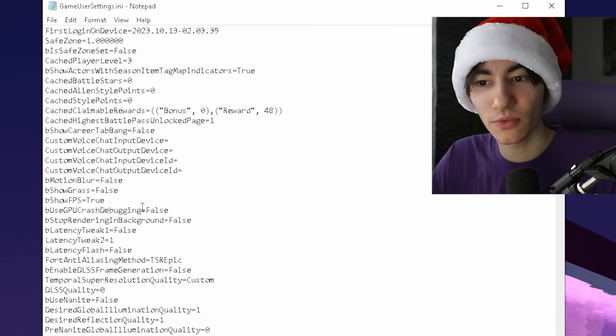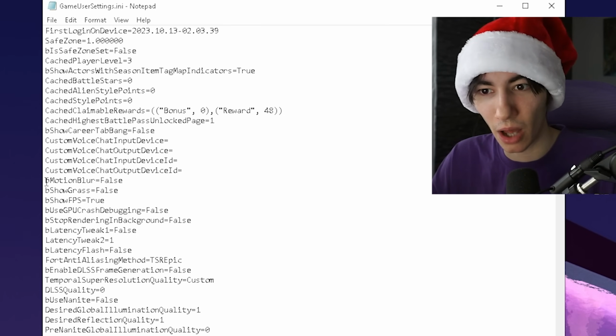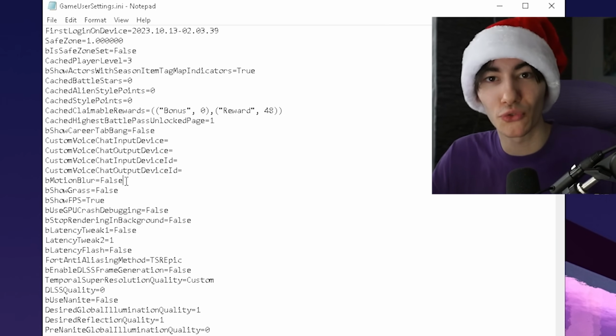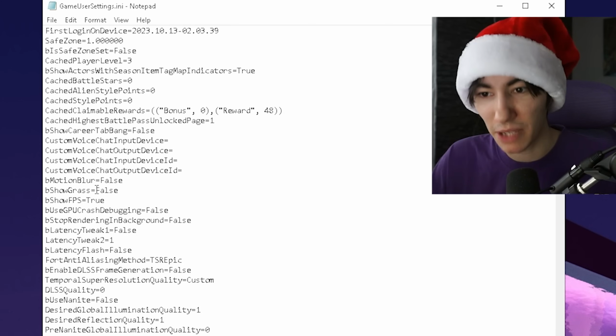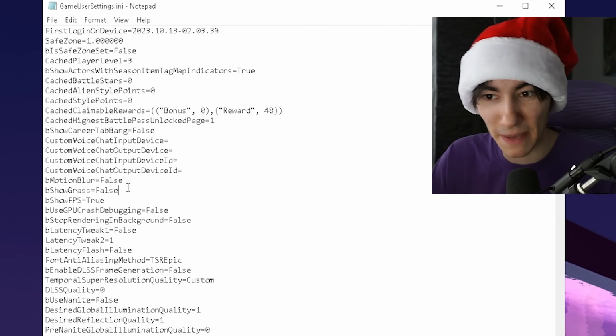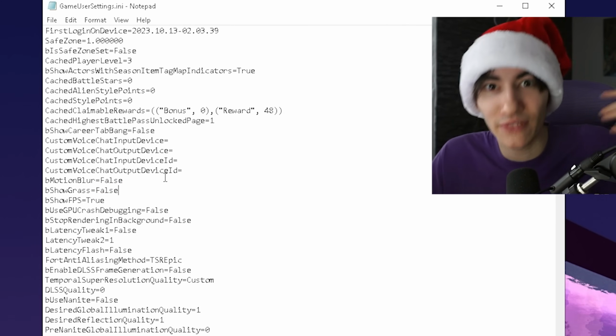The first few settings which we want to disable or basically also enable are bMotionBlur. This one we want to put to false, guys. You don't want motion blur in Fortnite. bShowGrass you also want to put to false. This is basically an extra setting to make the game even less detailed.